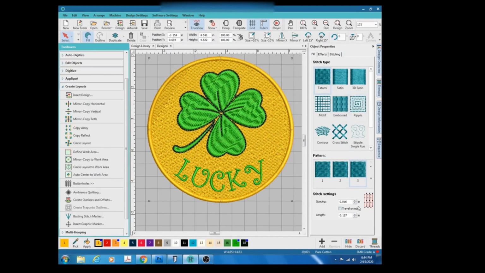Alright. So with that being said, I think I'm pretty much done with how I want the design to look. I don't think I have to make any more corrections. I think everything looks pretty good.